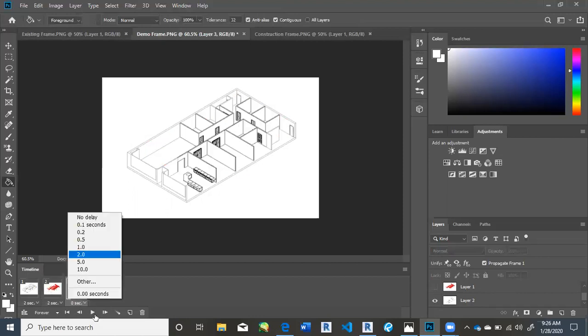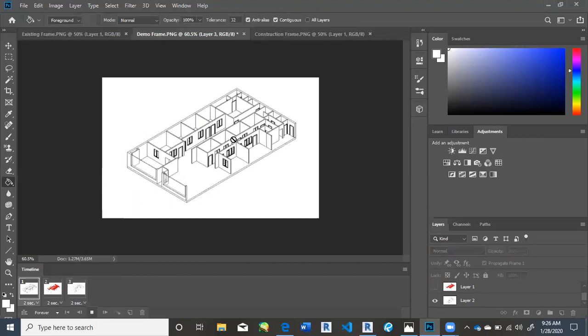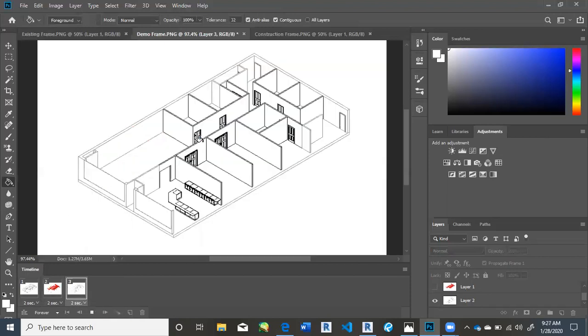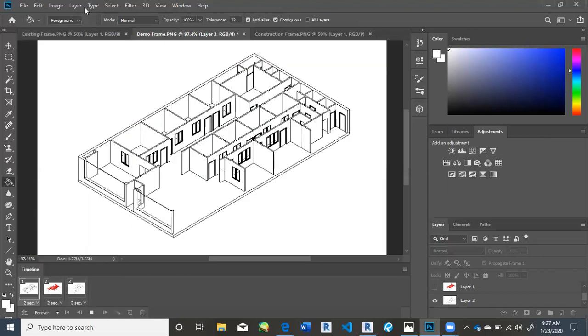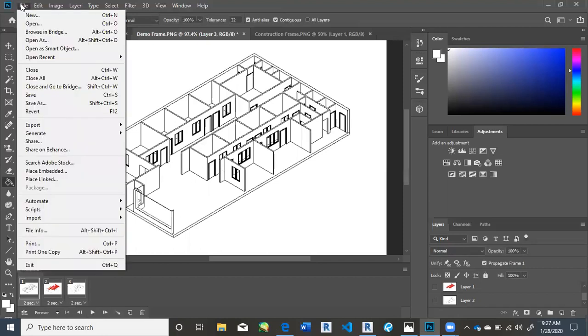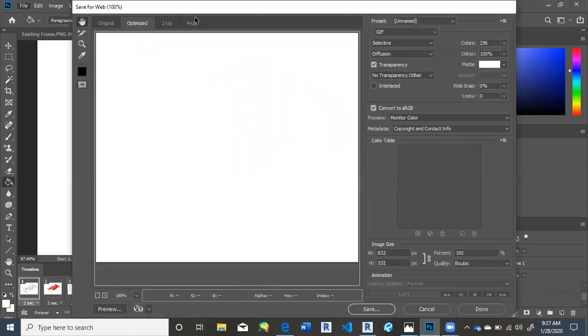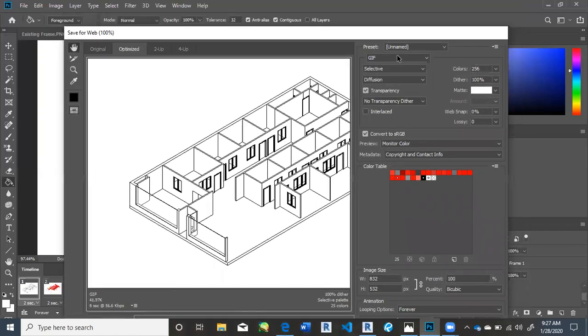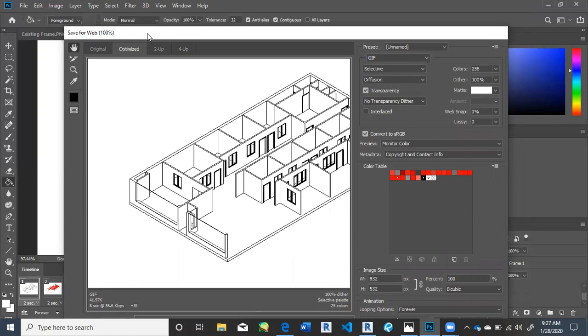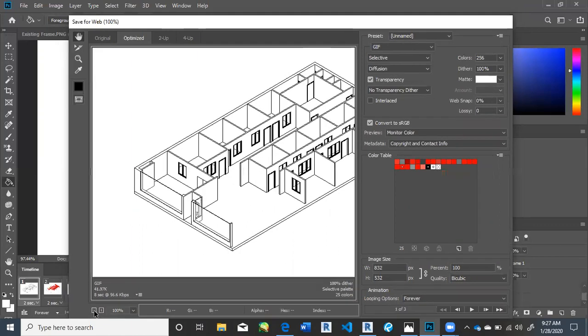So now we got phases in a GIF. So then to export the file, just File, Export, Save for Web. When I did it the first time, it had all the settings the way I wanted it, so I didn't change a thing. But you can mess around with the settings however you want.